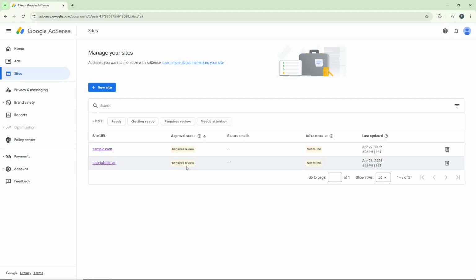If it says ready, congratulations, your site is approved and you can start displaying ads. If it shows getting ready, your site is still under review and you'll need to wait a bit longer. Sometimes you might see needs attention, which means there's an issue you need to fix before approval can proceed. And that's it. You've successfully checked your Google AdSense approval status and now know exactly where your application stands.